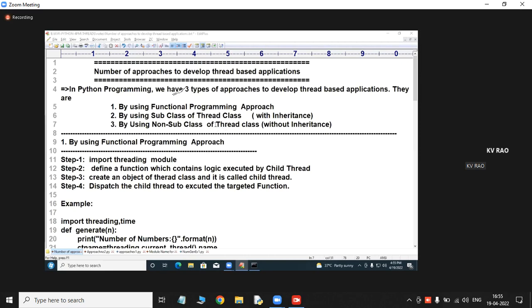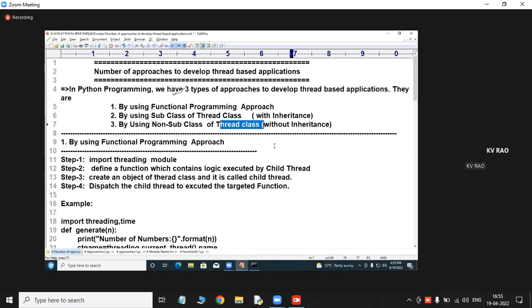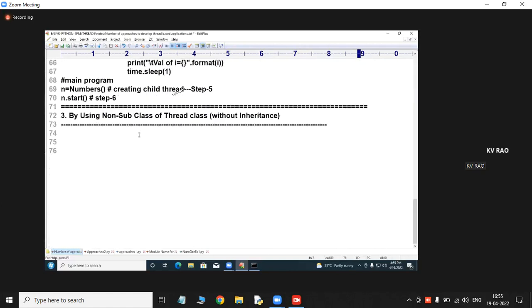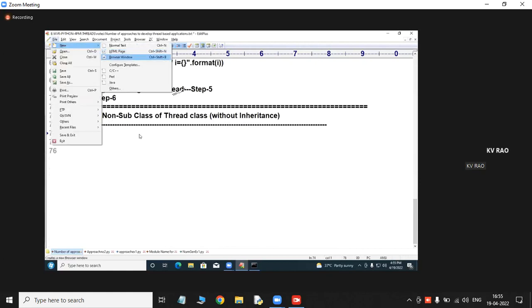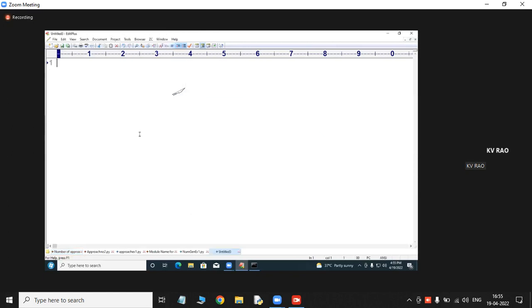Non-subclass of which class? Thread class. Let us go with inheritance or without inheritance? Without inheritance. Let us start with the non-subclass. See the example, a direct example. See how the model is. Approach number 3, approach3.py.